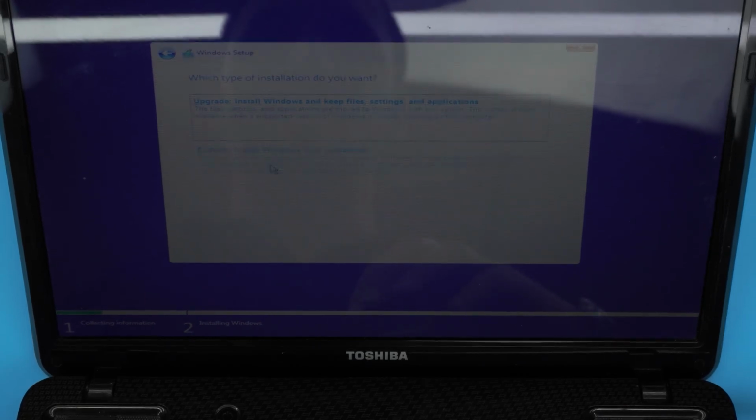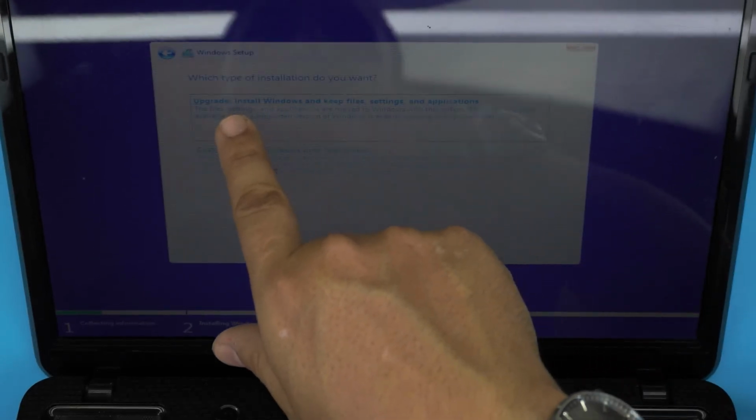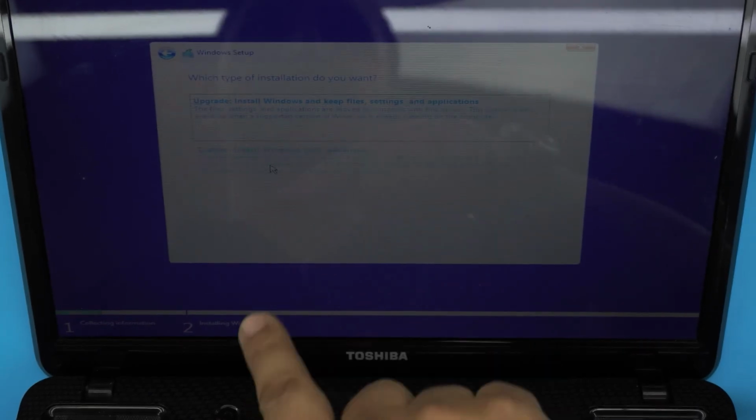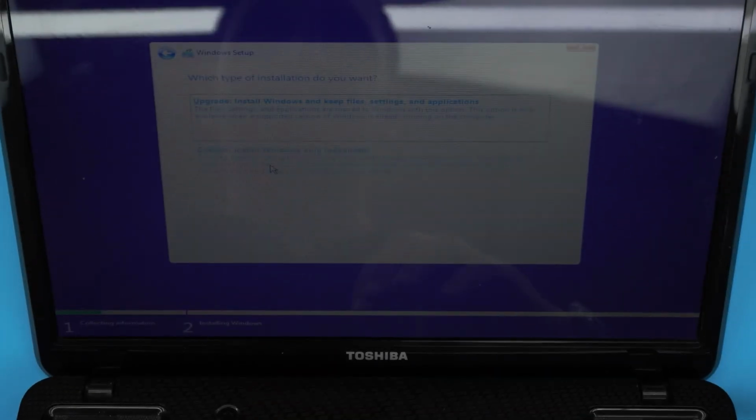Down here it says install Windows only. You're not going to do an upgrade. You're going to click on the bottom one. It says custom installation. So click on the custom installation bar here on the bottom.